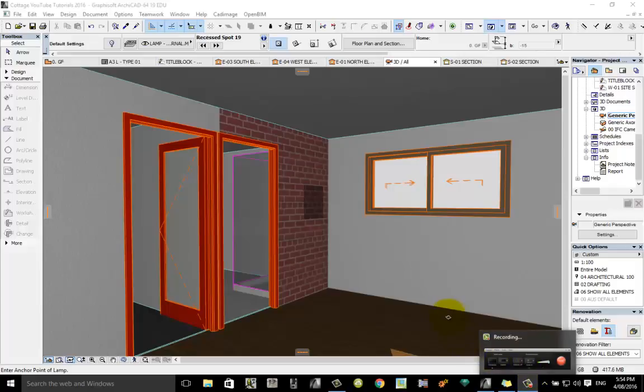Okay, welcome to this next tutorial. This next tutorial is going to deal with how we can add artificial light sources to your model. Archicad gives the default sun, but we need to control lighting inside of our cottage.